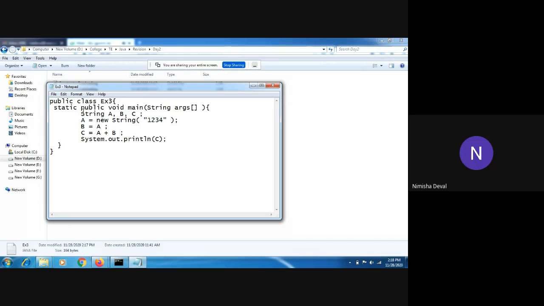Okay, so see here, I have created three variables. One is for taking the input. You can take input from the user also. One is for copying those values, and the third one is for the addition.